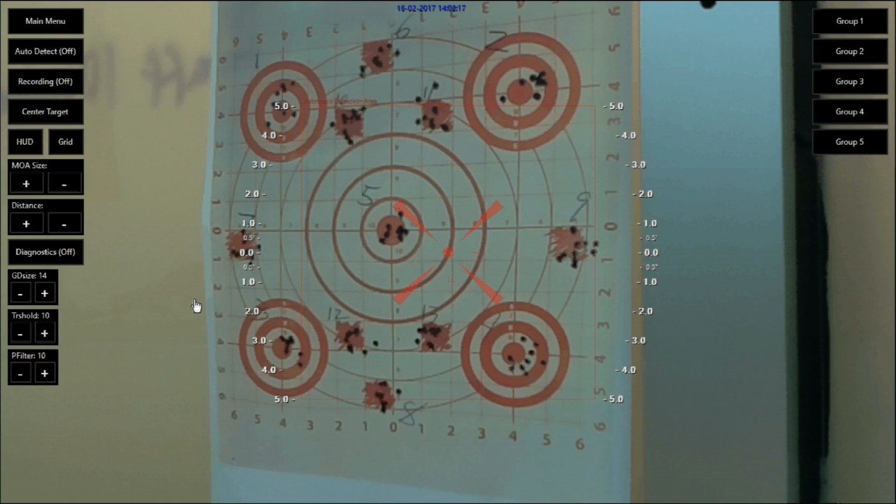And now we're in the main window for viewing the camera, and as you can see there's a whole bunch of options and things that you can do, but we'll have a separate video on the operation of the software and all the features and how to use it properly: automatic detection settings, centering the crosshairs on the target, adjusting for MOA size, and all that kind of stuff.